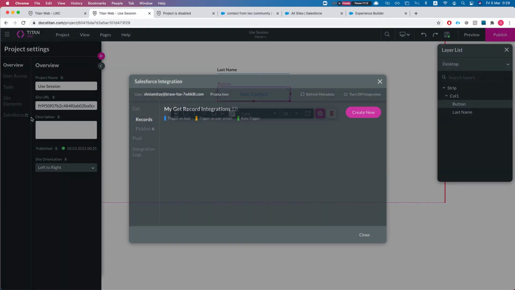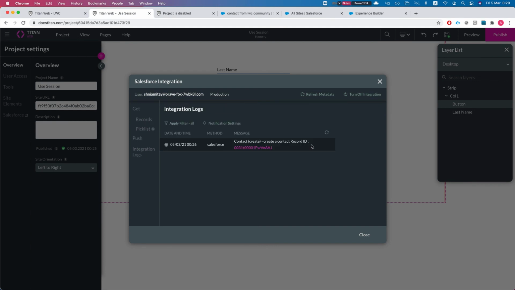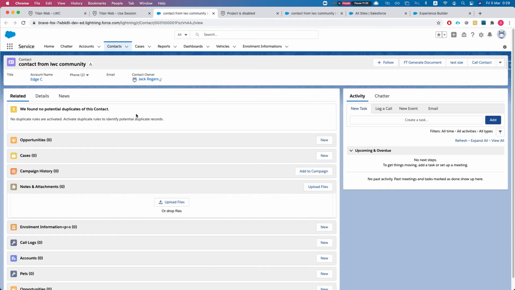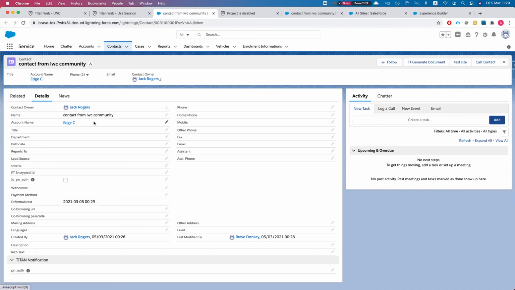If we go to Salesforce and integration logs, we can see our contact was created, and this is our contact. Now again, if the community user didn't have permissions to create contacts or to view something, if it were running a get, then we would not be able to save it, we'd get an error. And this is how it's done.